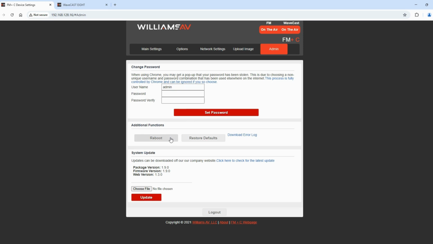The reboot button will restart the unit. You can also restore configuration settings to factory defaults. But note, this will not change the IP address. You can still remotely log in to the unit using the same IP address after this reset. You can also download an error log for troubleshooting purposes.